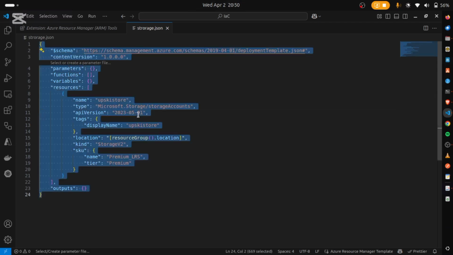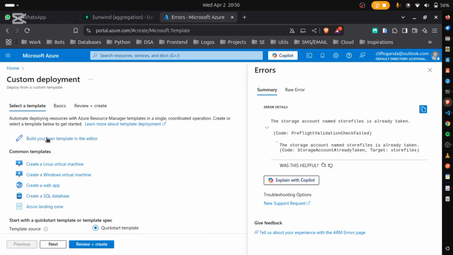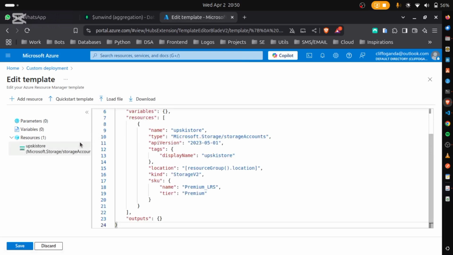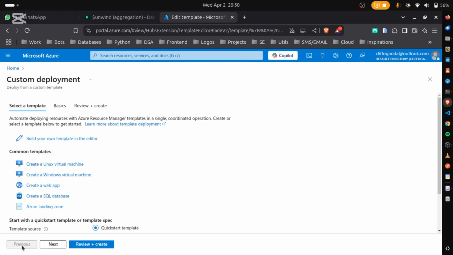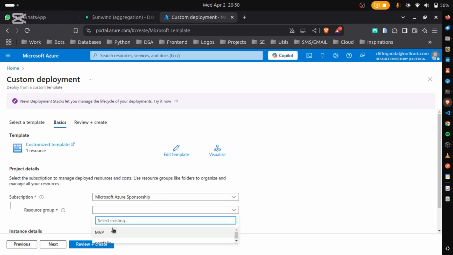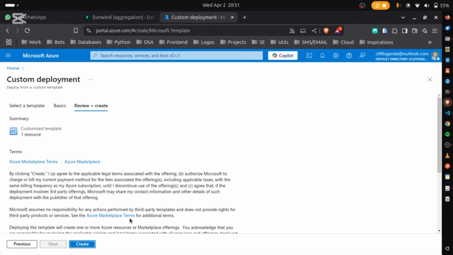Then select everything that we have here, copy, go back to our online editor, select a template, build your own template, remove everything we have here, paste, then save, and select your resource group. Let's wait for it to load. Select MVP, leave the region as it is, review and create. As you can see, we have now validated our template, and now you can click on create, and in a few minutes you'll be able to see your resource has been deployed to your Azure account.